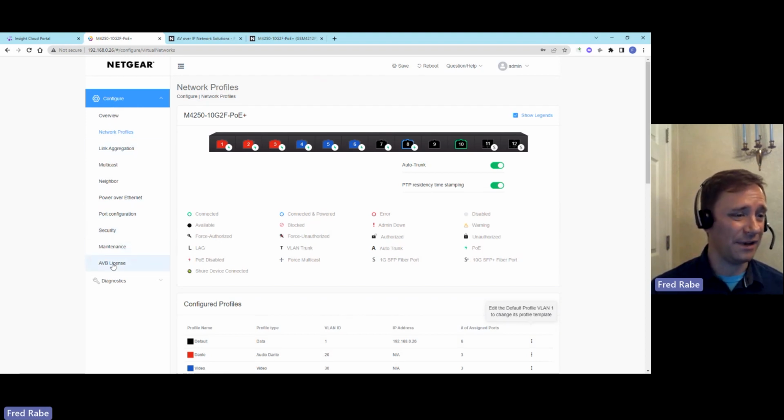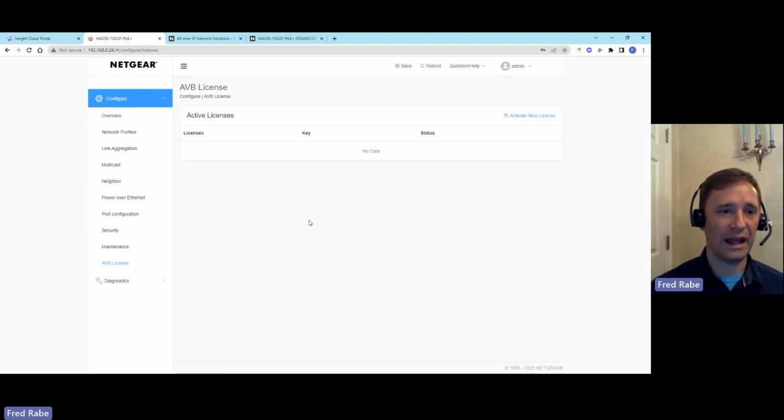Also, if you are using AVB, this is where you would come in and activate your AVB license. Again, if you're doing AVB, please reach out to the design team because that does change the design of the network. So make sure you call that out. In fact, it's always a good idea to let them know what devices you are connecting to the switch so that they can properly advise you on the template as well.